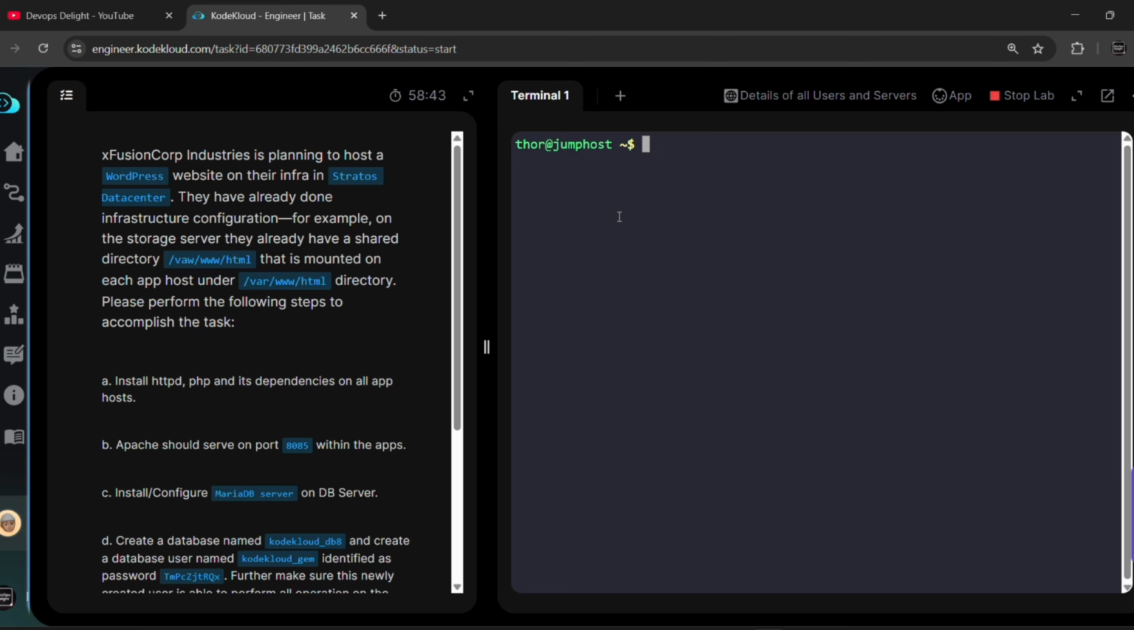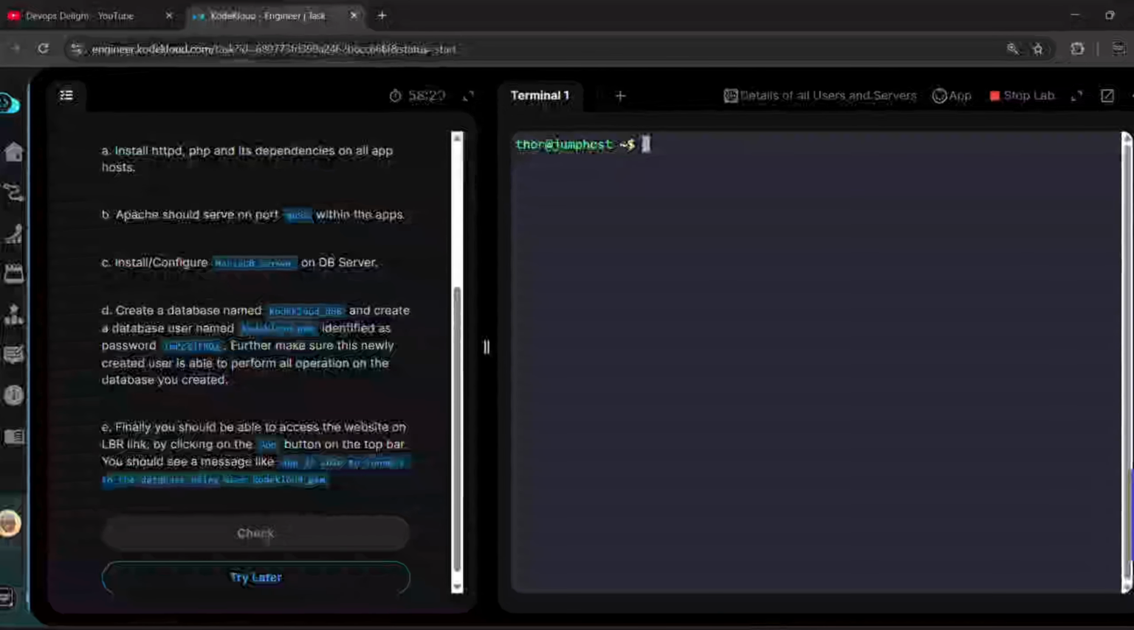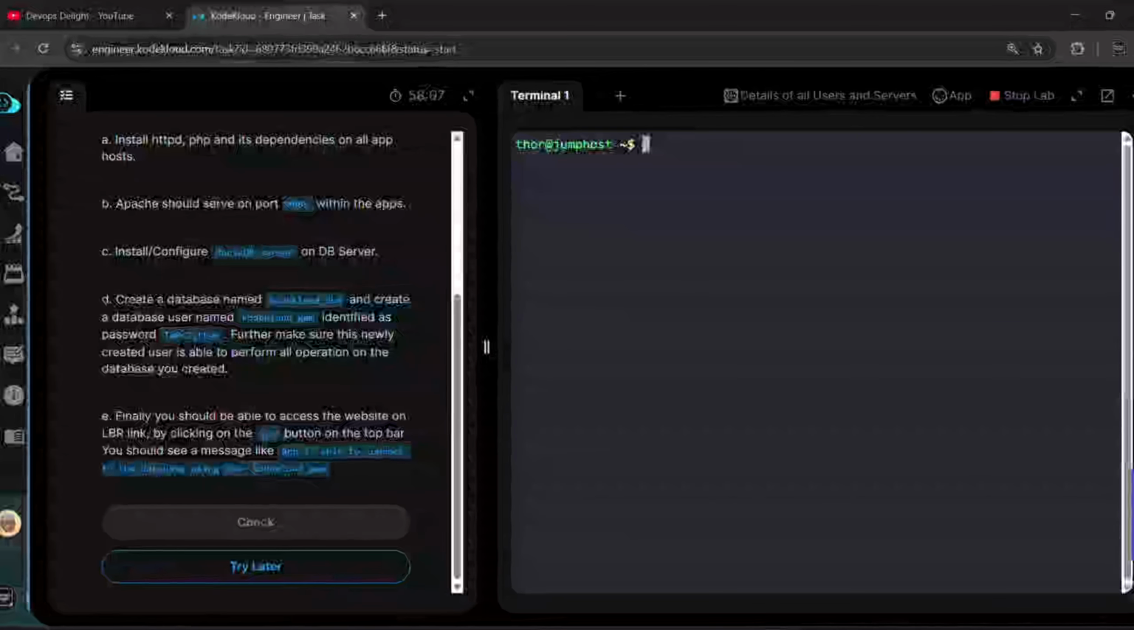Install and configure MariaDB server on the DB server. Create a database named Kodekloud_DB8 and create a database user named Kodekloud_gem identified by a password. Further, make sure this newly created user is able to perform all operations on the database you created. Finally, you should be able to access the website on the LBR link by clicking on the App button on the top bar. You should see a message like: app is able to connect to the database using user Kodekloud_gem.